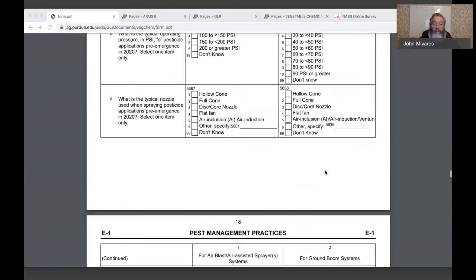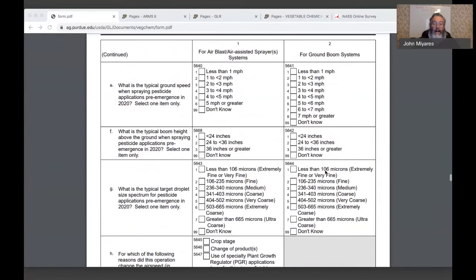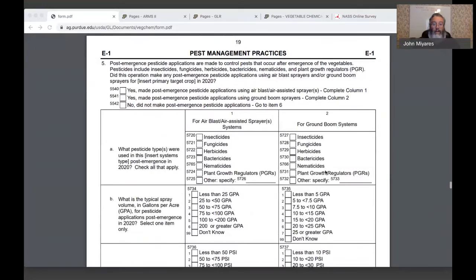On question 5, which is on the next 2 pages down here, it asks information about post-emergent pesticide applications, where in your first column, we can put information about the air blast or air-assisted spray systems. In the second column, we have the information you can record about the ground boom systems. Or then here, you can say, I didn't make post-emergent pesticide applications, and then we'd skip to item 6.